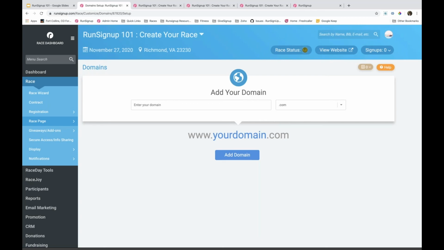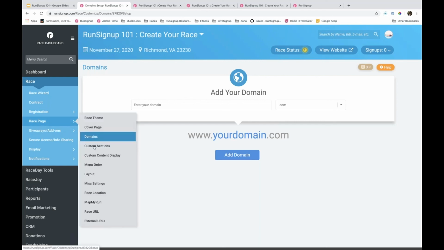Let's say you purchase a domain from Google, Bluehost, or GoDaddy that is specific to your race, and you want your race to have that domain. Well, you would put that domain here, and we can link your domain to your race page, where you could go to www.runsignup101.com, and you would go directly to my cover page. It's a really cool feature.